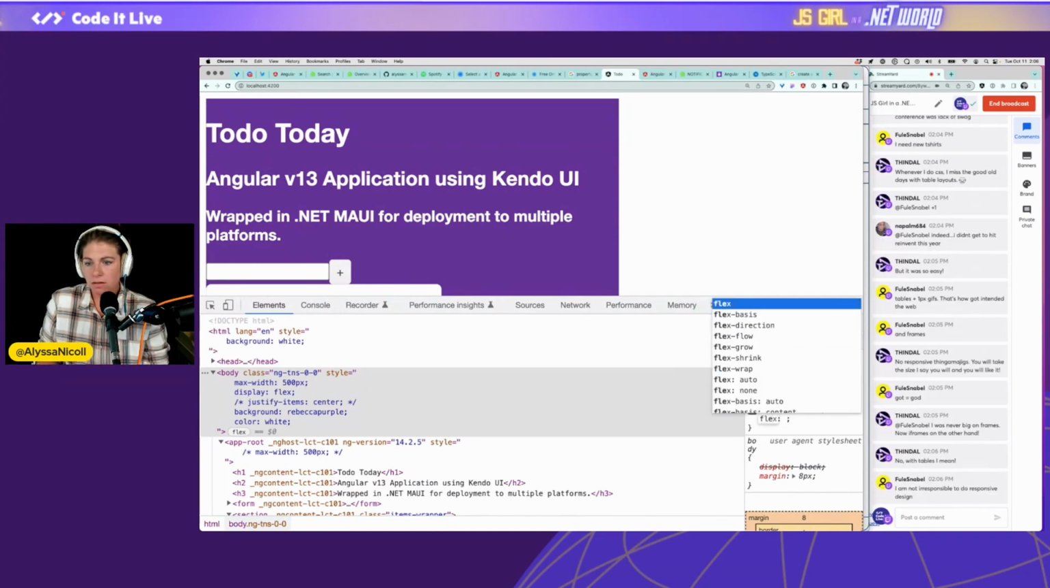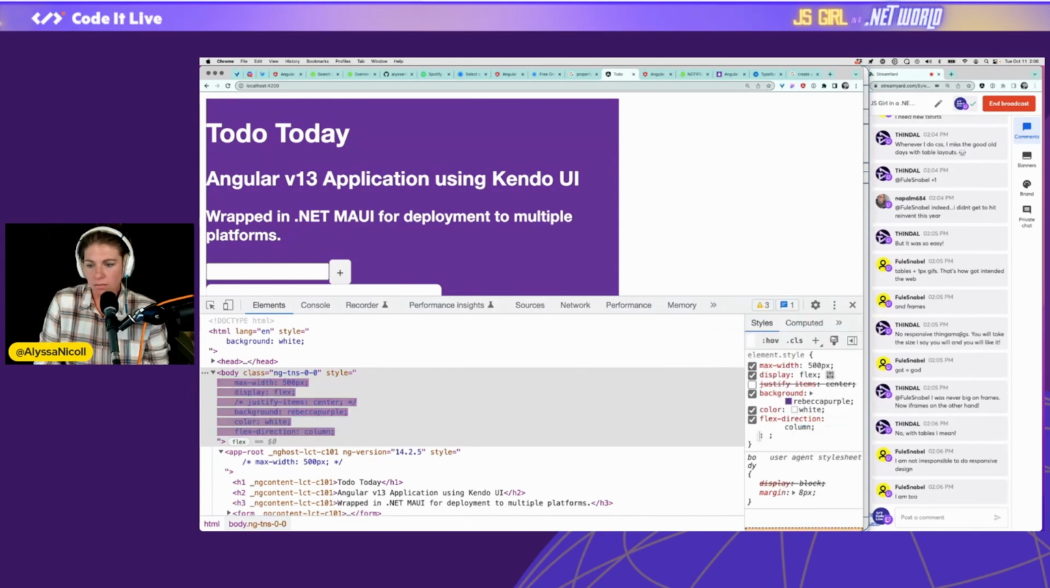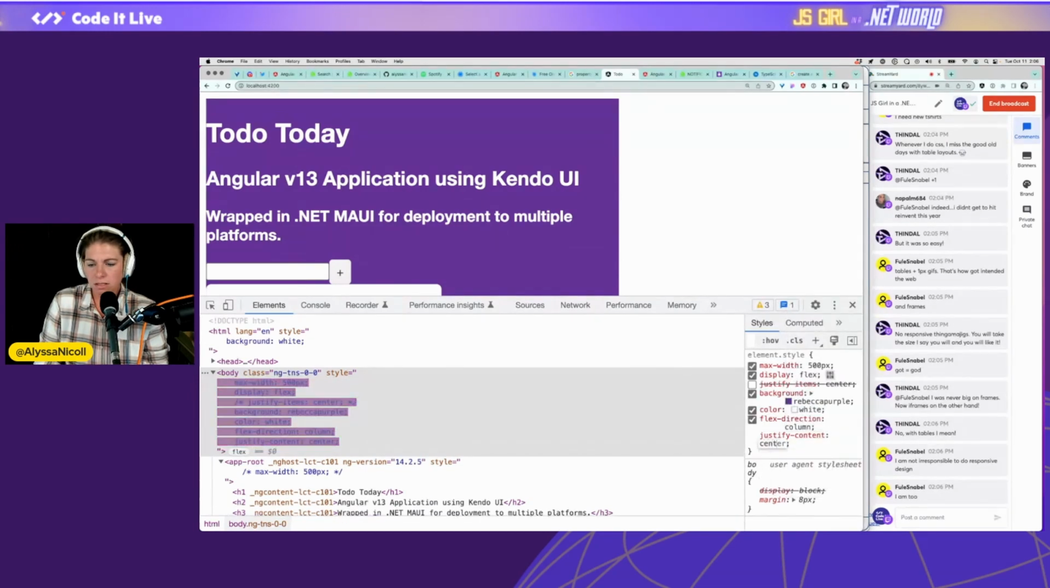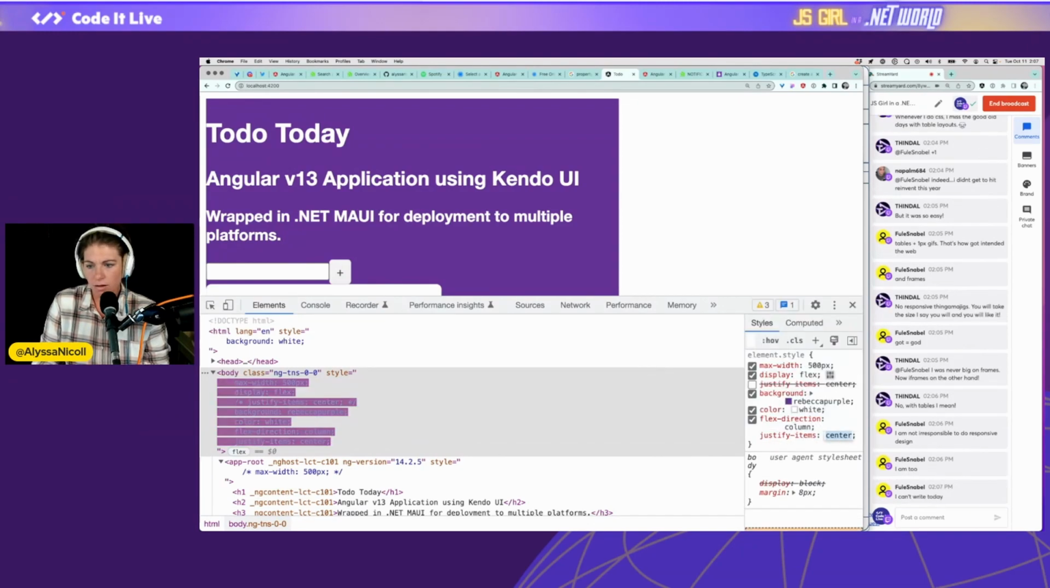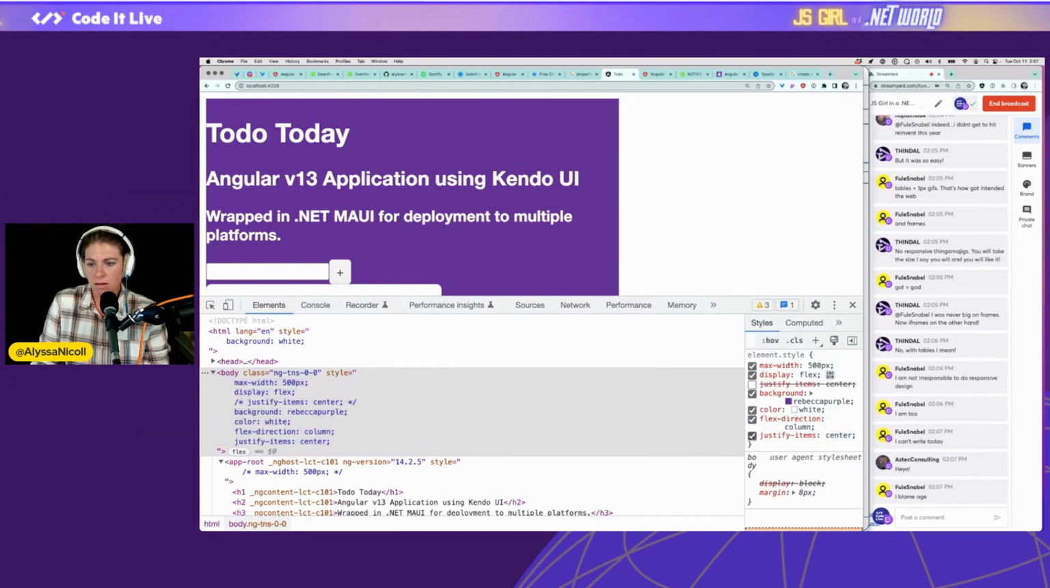flex direction column, justify item center. So like content, there's one of them. I'm going to figure it out. Hang on. It's not items. It's not that. The whole thing I need to center it.